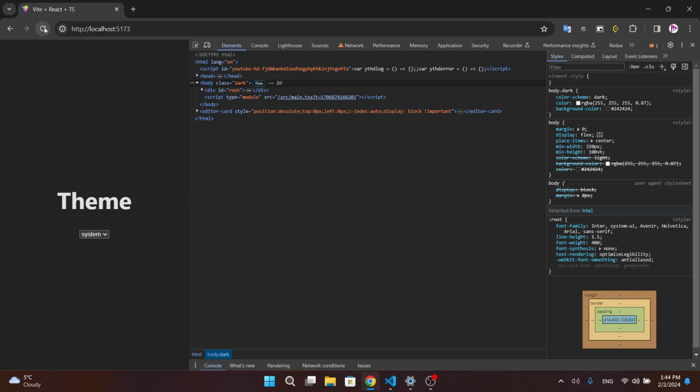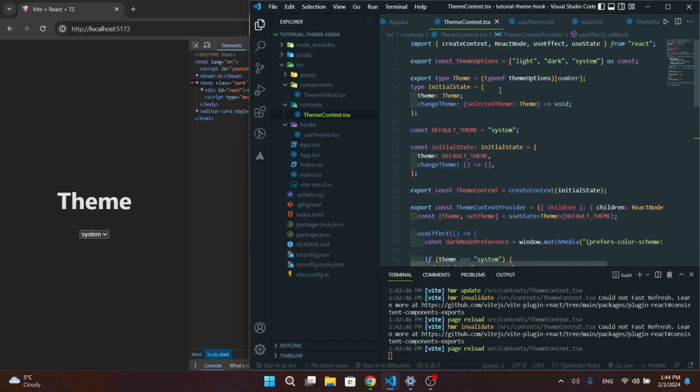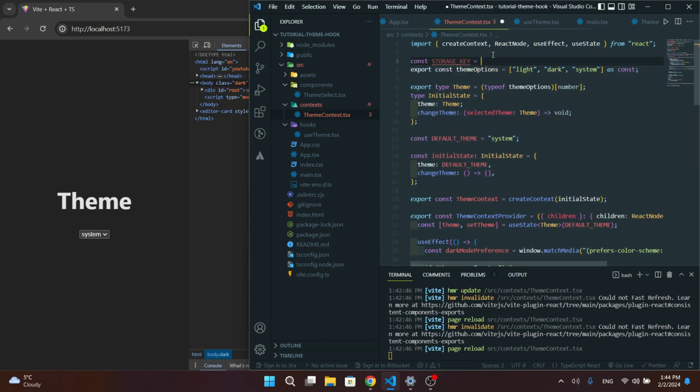To make the browser remember the user's theme preference, we will save the selected theme to local storage and read it from local storage every time the user opens the app. First, let's define a key in a variable that we will use to access the storage. This helps us to avoid any misspelling in the future.